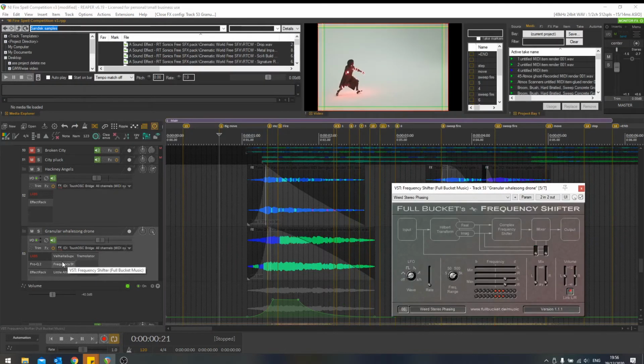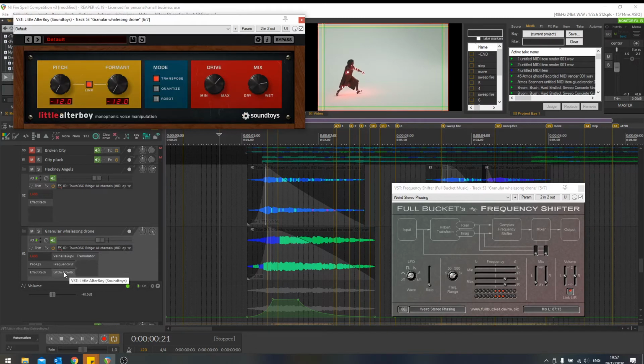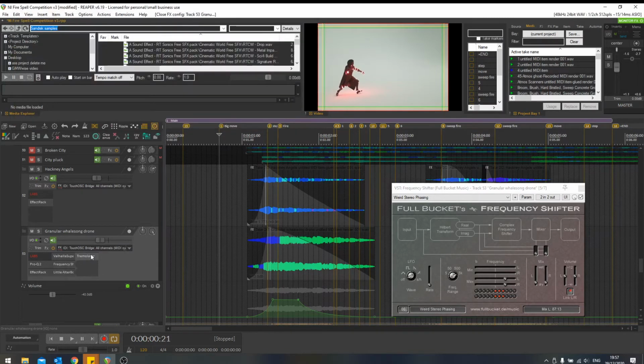This is good for making things sound a little bit more unnatural, although it's almost dry in this. Little Altar Boy, of course. I use this guy everywhere. And then Tremolator, again. I was just chucking stuff on and seeing what I liked.